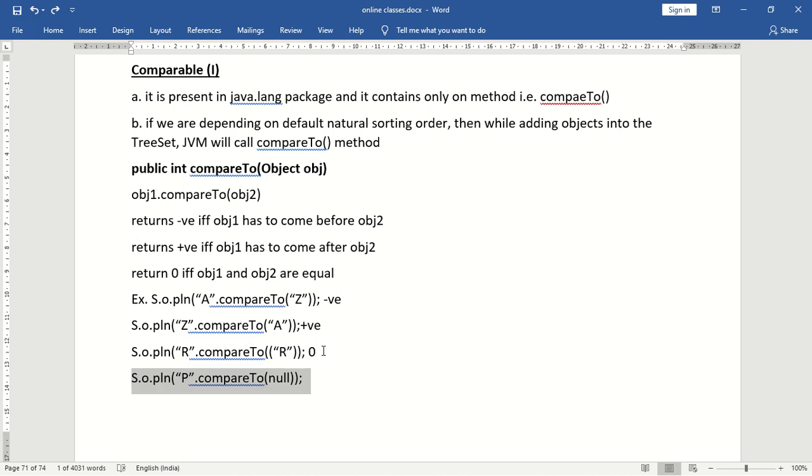Next, System.out.println p.compareTo(null). Is null insertion possible in the case of a TreeSet? No. Null insertion is not possible in the case of TreeSet. What happens if we try to insert null in a TreeSet? We are going to get a runtime exception saying NullPointerException. So this NPE stands for NullPointerException.